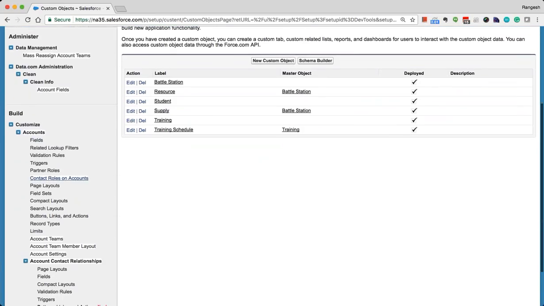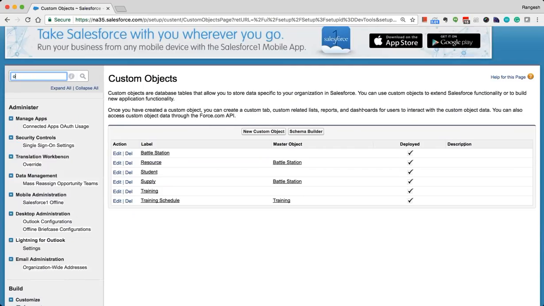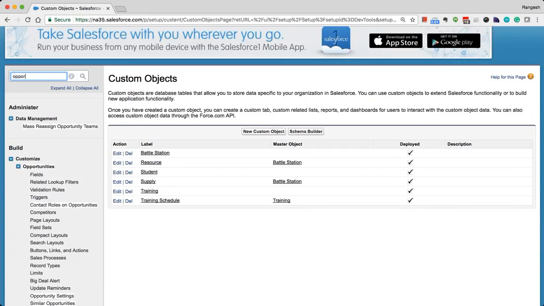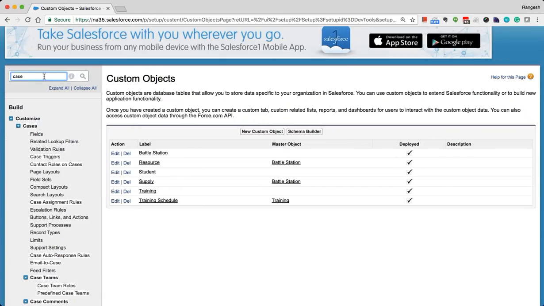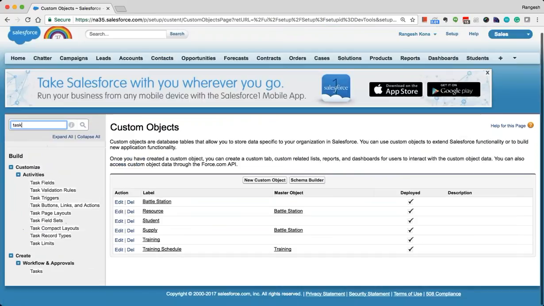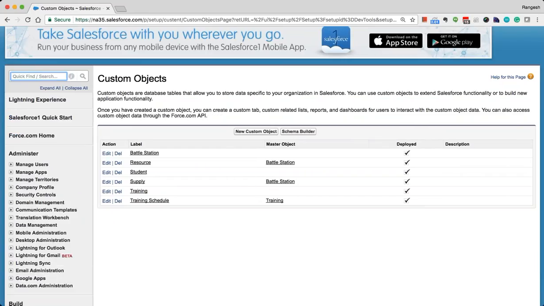So here you can see Account fields. This is a standard object. Suppose you want to edit Opportunity, you can look for Opportunity. Likewise, you can do it for Case, and also for Tasks. These are the standard objects.